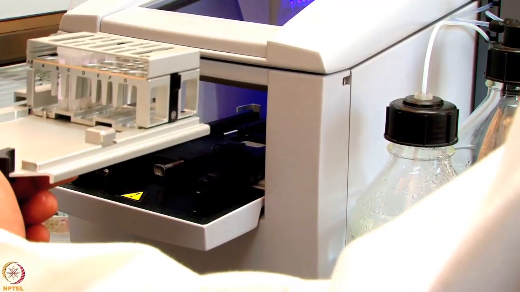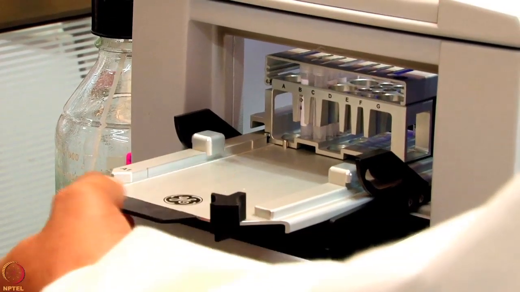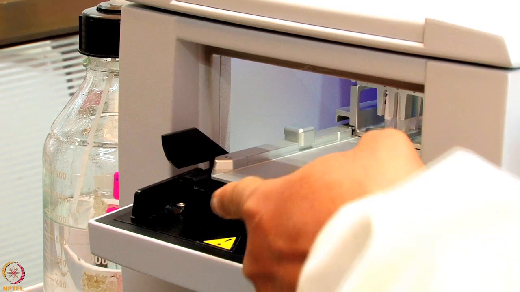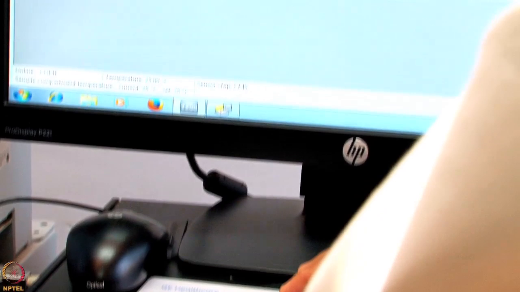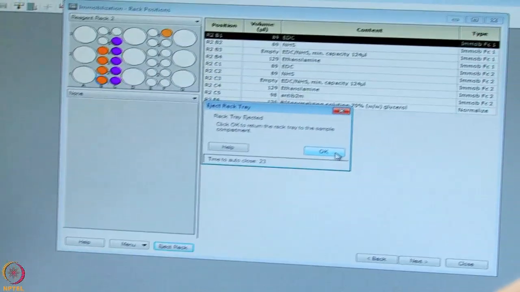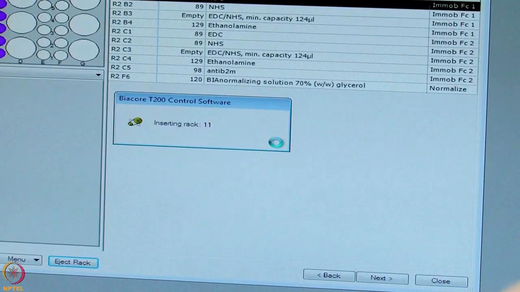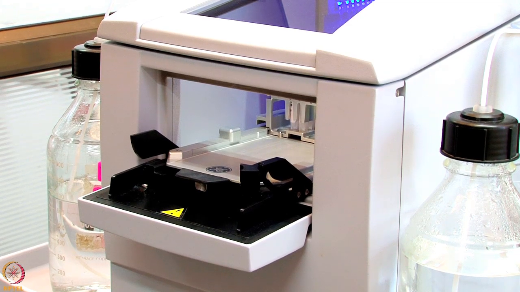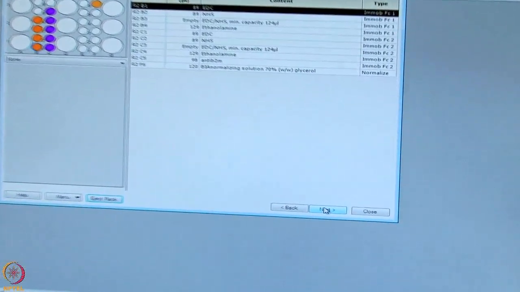We will insert the rack into the sample compartment this way. And we need to lock it inside. Lock it inside and then go on the screen. Close the compartment. We go to the next tab.